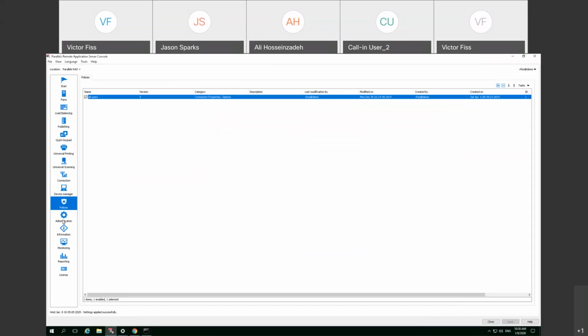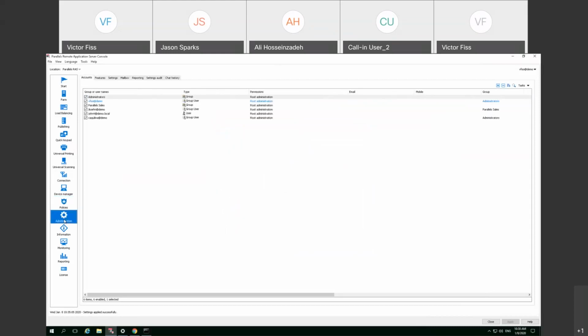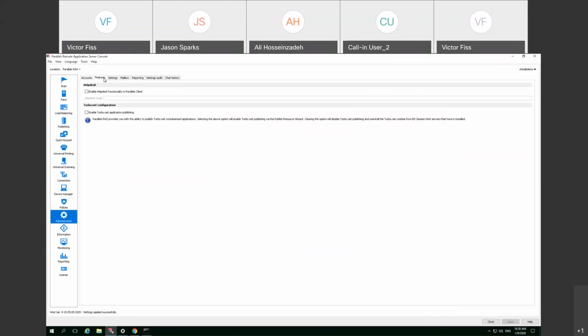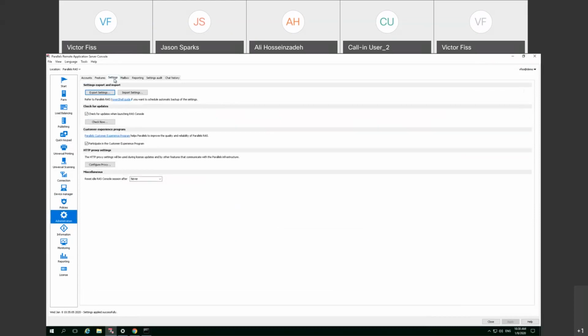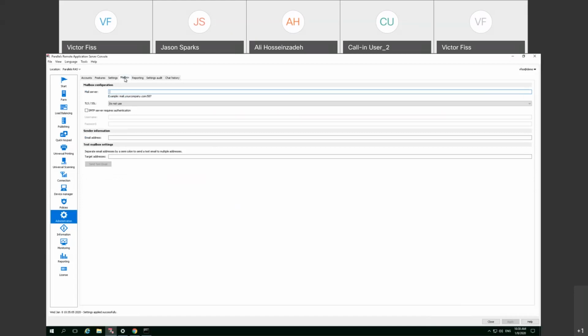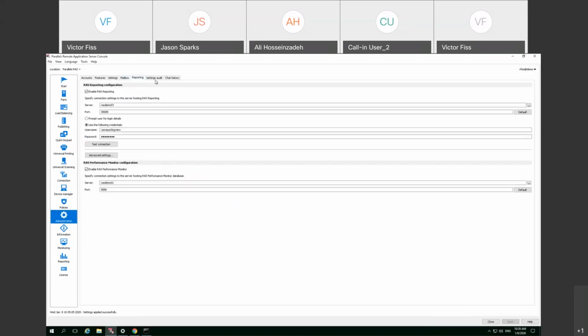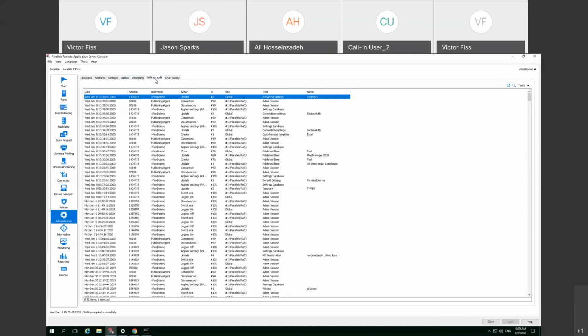In the administration area, we have different admins or groups that you can add. You can control features like the help desk, to auto get notifications, settings, like if you want to back up your environment, notifications for mailbox, reporting, and we call it audit here. It's pretty much the ability for you to know what changed and you can reverse it back.